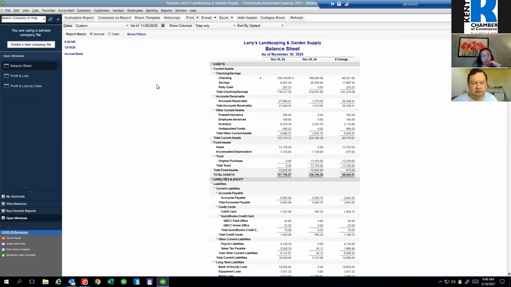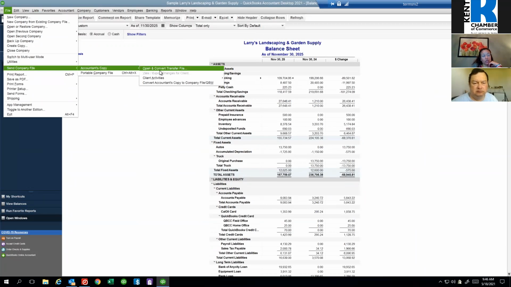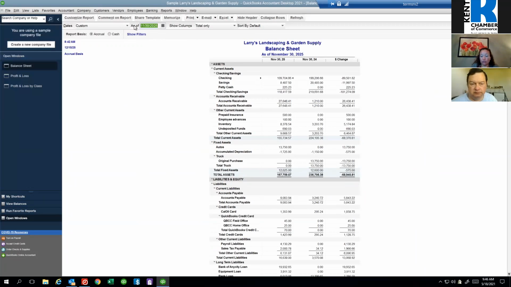So one really cool feature about desktop: instead of sending a backup copy to your accountant and then having to make those journal entries, you can go to File and then Send Company File, and send them an accountant's copy. What the accountant's copy does is prepare a dividing date in your file. So let's say you want your accountant to be able to look at your transactions and make journal entries up through the end of the year.